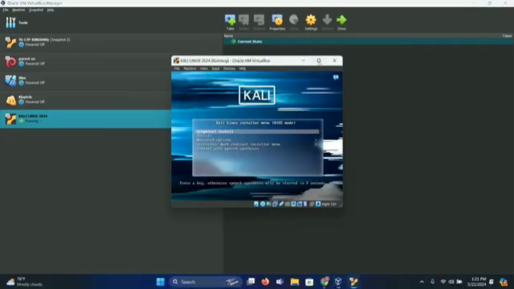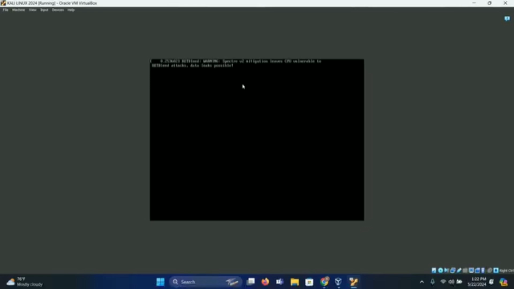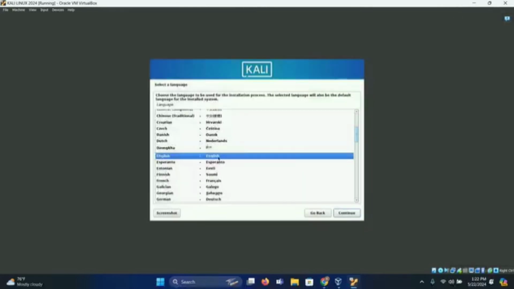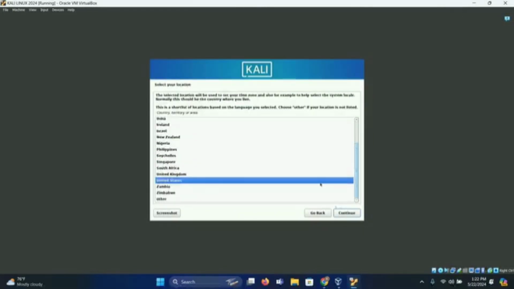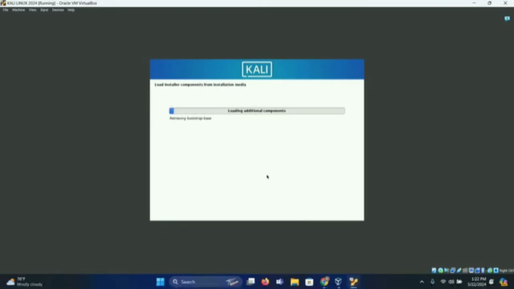And now the installation process has started. And now you have a few different options. Keep graphical install selected and press enter. For the language, I will keep English selected and click on continue. Location United States is fine for me. Then I'll click on continue. For the keyboard layout, American English is also fine for me. So I'll click on continue.